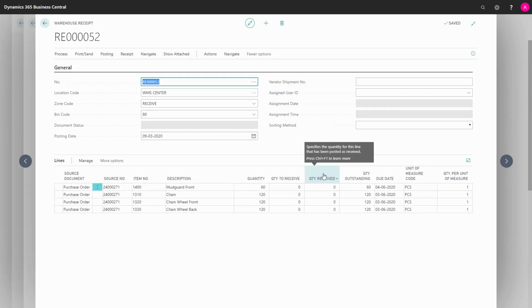It could also have been from a transfer order or sales return order, which also are source documents for the inbound warehouse. In this scenario, we have now made one receipt document from a push strategy, and it's here ready to be handled and posted for this specific purchase order.